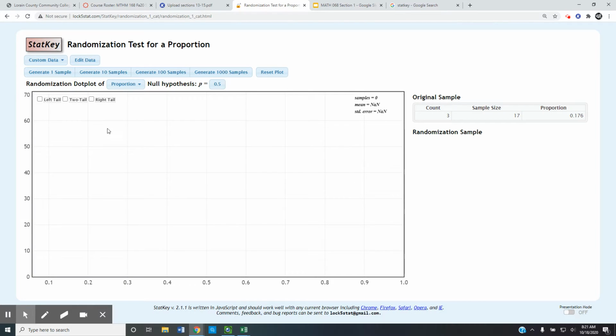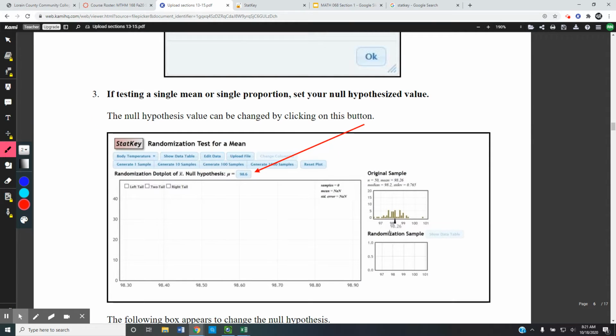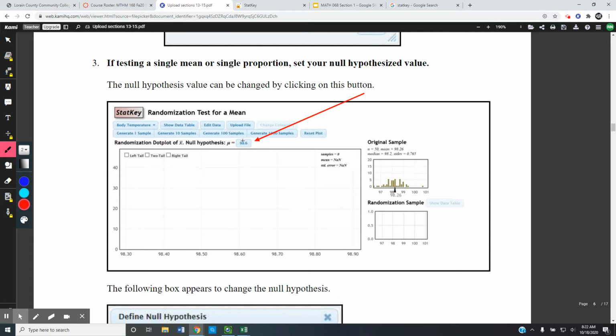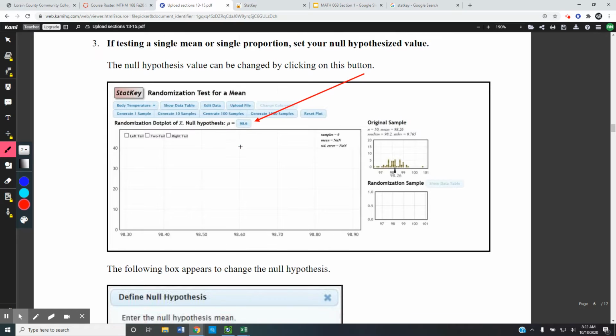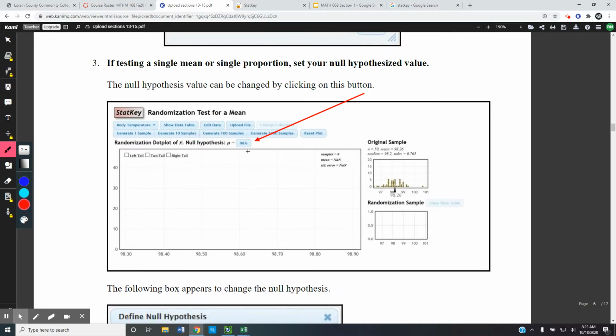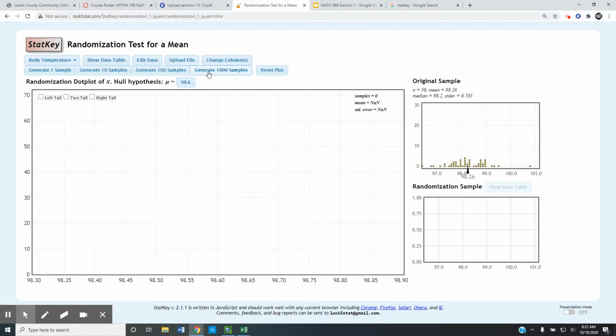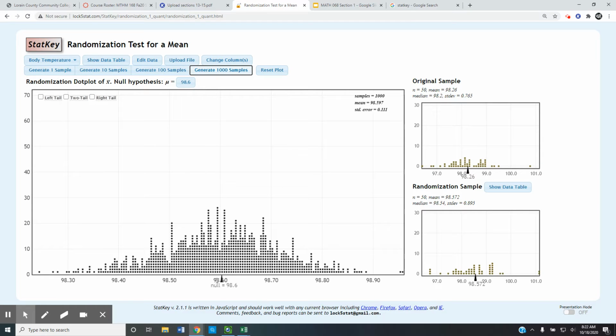And let me say okay, and let me go back to StatKey. Now, the null hypothesis. Remember, everything centers around the null itself. In this case, the null is 98.6 with a mean. If we need to, we can adjust the null hypothesis. So here's my single mean, and let me run some samples. Let's run 1,000, and there they are right there. And my center is at 98.6.